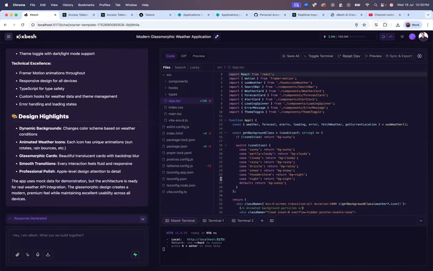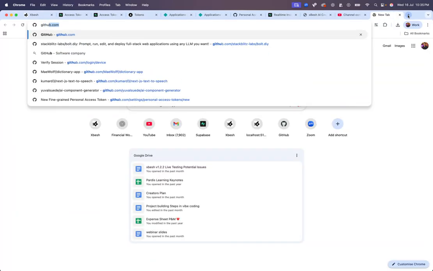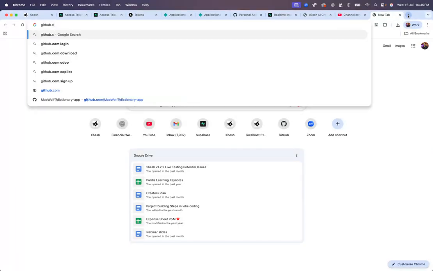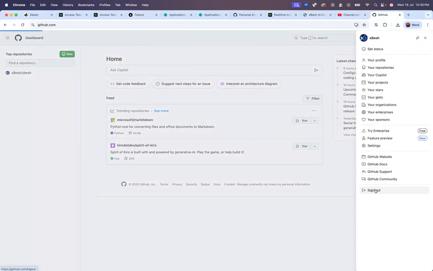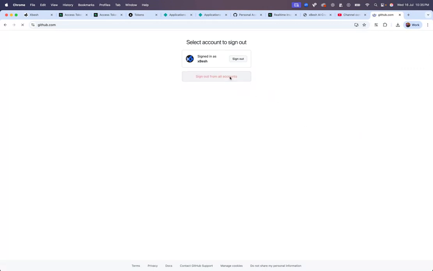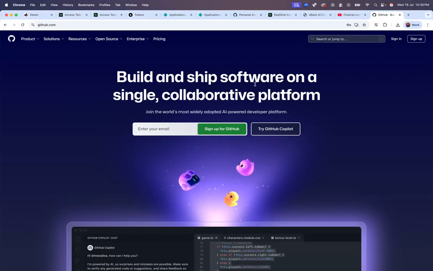Okay, so GitHub is a cloud-based platform for developers to store, manage, and share their code. So when you just open github.com, okay, so I will just sign out myself from here. So I will show you. So this is github.com, okay, build and ship software on a single collaborative platform.